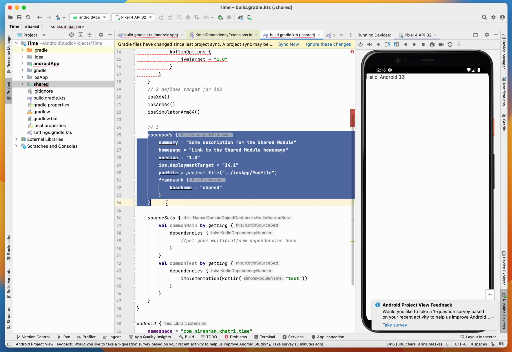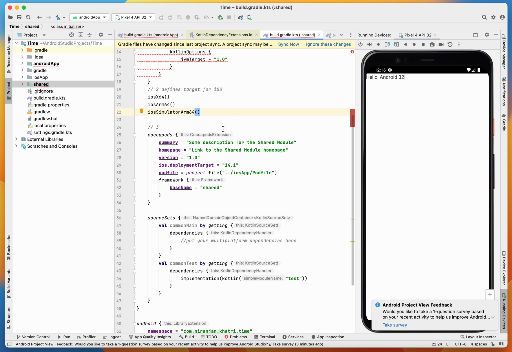And this is where we define the settings for the Cocoa Pod file, and it will be in the iOS app directory. The main thing here is the base name, which is shared, and the path to the pod file.